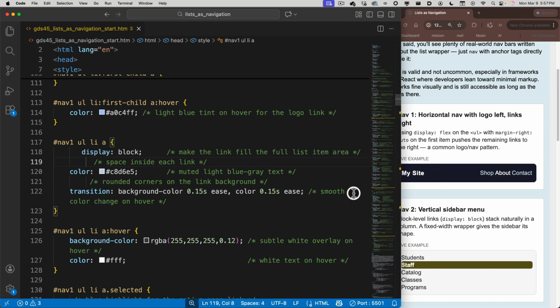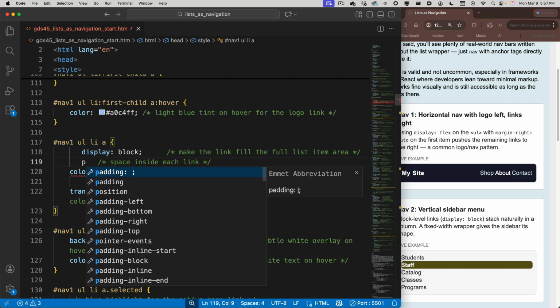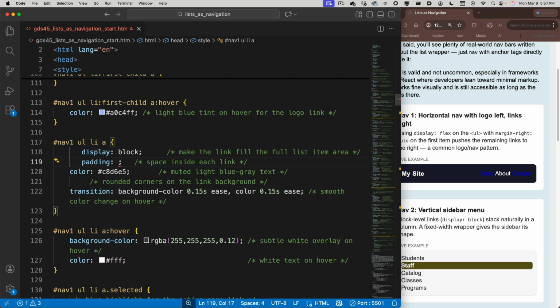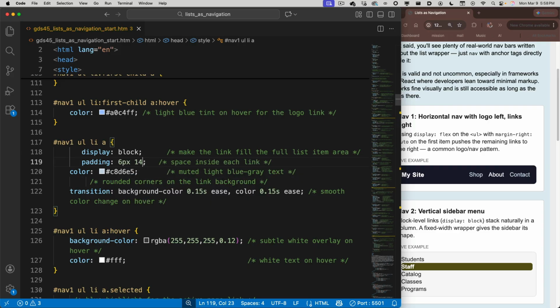On line 119, we're going to make some space inside of these. This is also typical for these links. So we're in the link, right? That's an A. We're going to use padding for that. This is kind of how you make a button feel, is use padding to push the sides out. So we're going to say padding of 6 pixels and 14 pixels. What does that mean again?